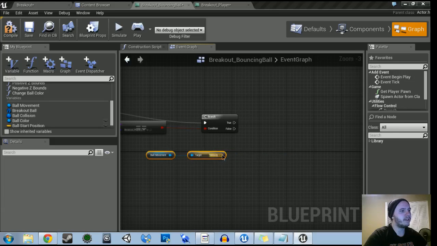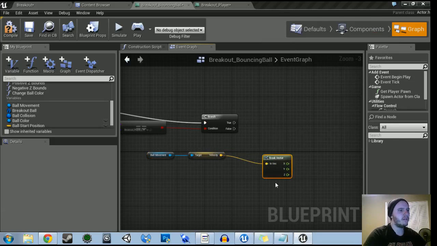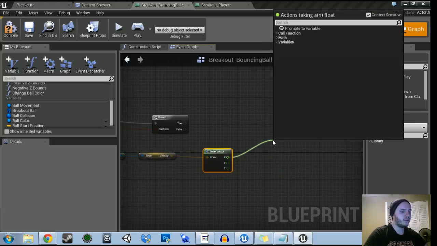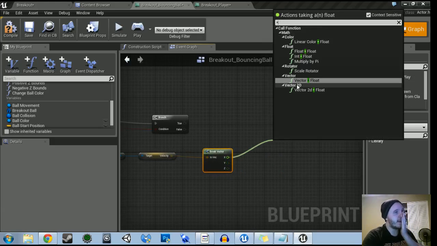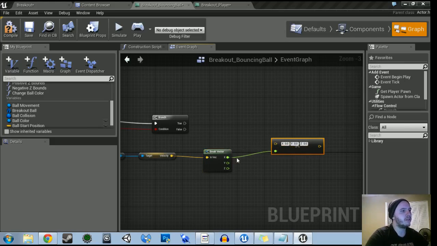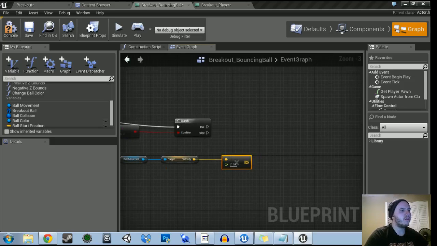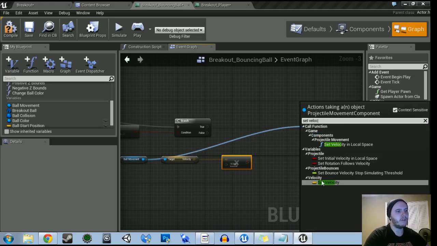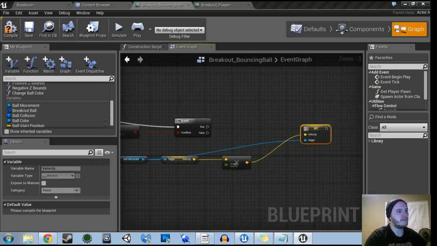And we're going to break that vector. And then what we're going to do, we're going to multiply both the X. Actually, we'll do vector multiplied by float. So what we'll do is we'll just multiply every individual piece of the vector by, we'll do 1.15. And then what we're going to do at this point is we're going to set the velocity of the ball to this vector whenever that's true.